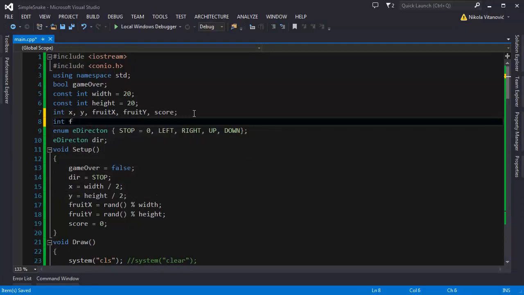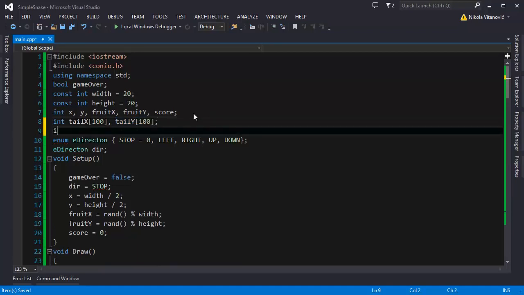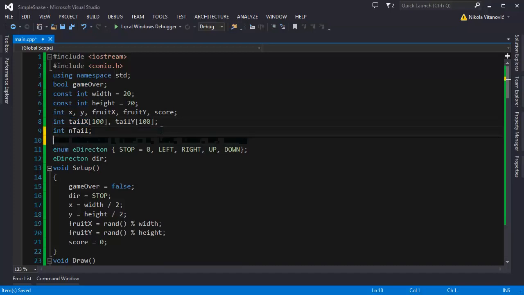So first, we're going to create it. It's going to be int tailX. And for example, it will have a maximum of 100 elements in this array, and tailY is going to also have 100. Also, we need one int value that is going to be called nTail, and it will specify the length of the tail. So we know for how long the for loop should run in order to print all the segments of the tail and to check if there's a collision.